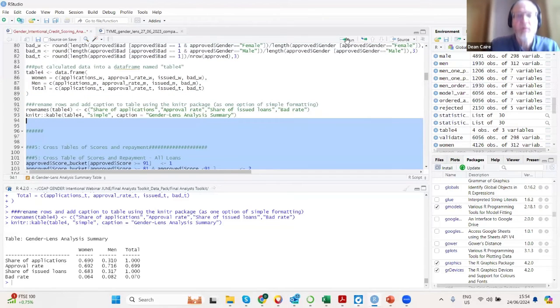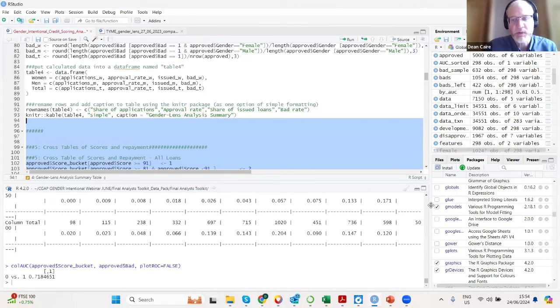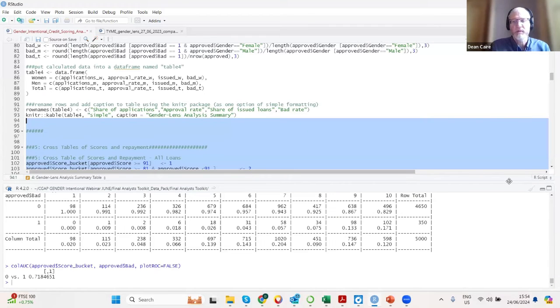Another thing about RStudio is that there you see the resolution.